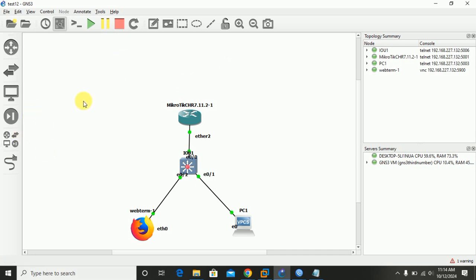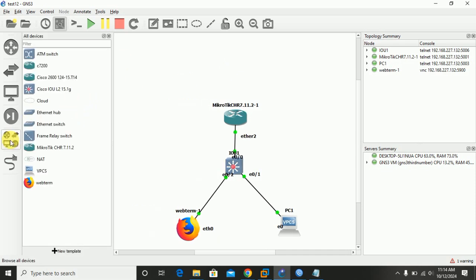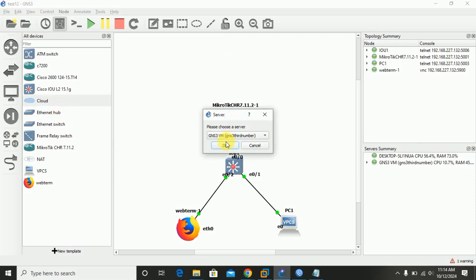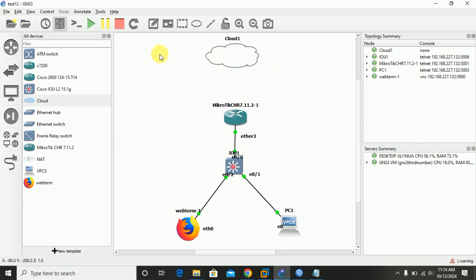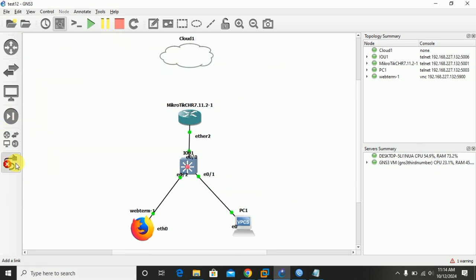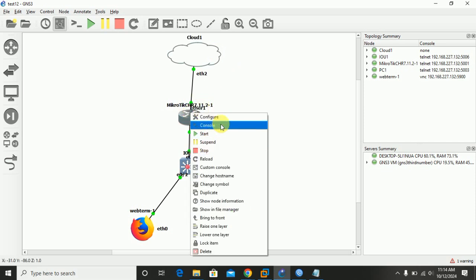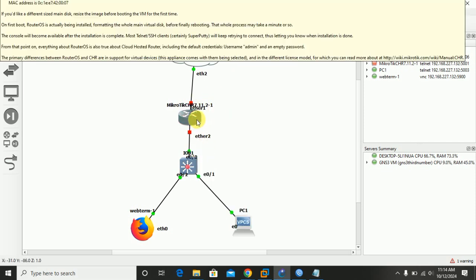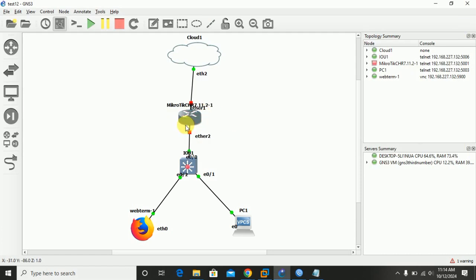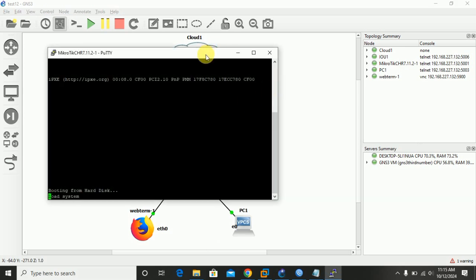Maybe there is something else. Now I want to add a new cloud. The cloud is like a router that gives us internet for connection. Now I want to connect, choosing Ethernet 1. Now I want to check it. I want to turn off the Mikrotik and then start the Mikrotik again. I will check now.